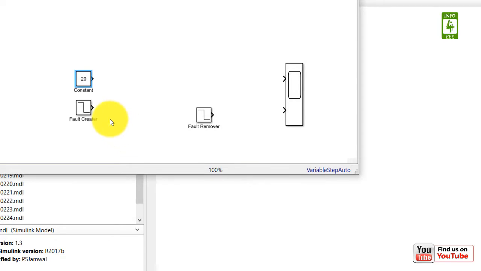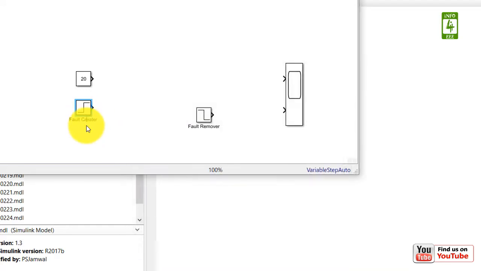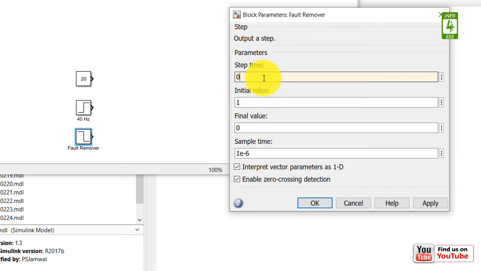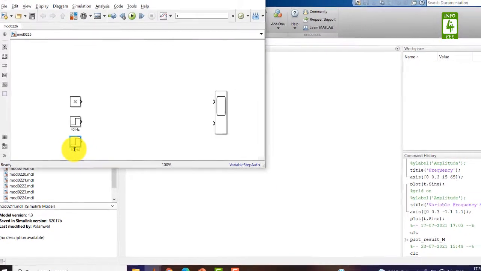To generate the step of 40 Hz, we will use a step block, and step time will be 0.1. Initial value will be 0 and final value will be 20. And we can write here 40 Hz. To generate our third step of 60 Hz, we need to set step time to 0.2 second, initial value to 0 and final value to 20 Hz. And change it to 60 Hz.